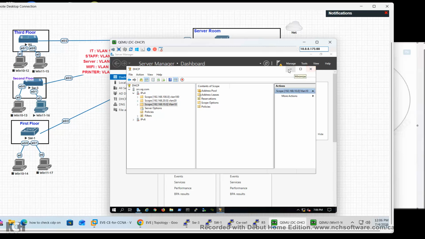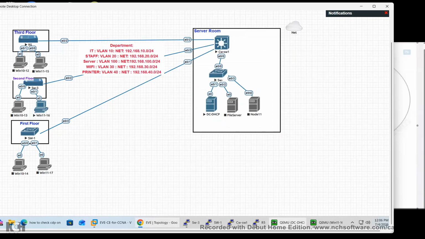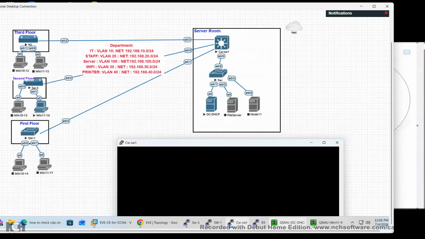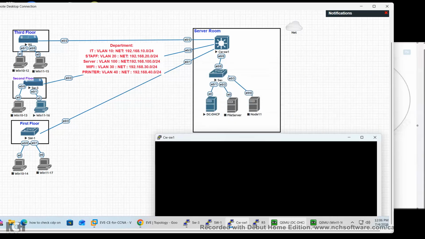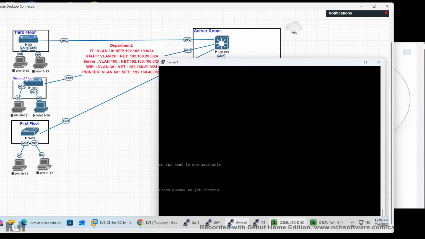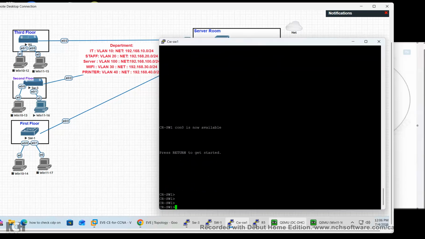Now we have to configure DHCP relay, because who is providing DHCP? 192.168.100.2 is providing DHCP service to all these devices. So we have to configure this core switch. What do we have to do here?